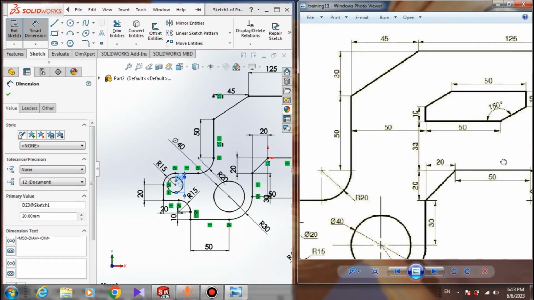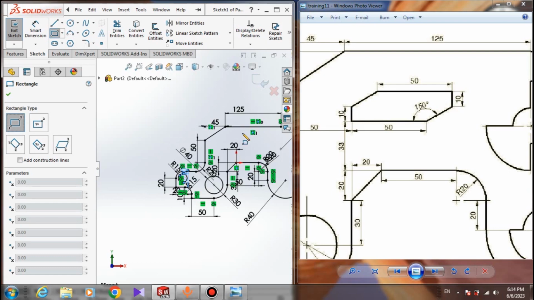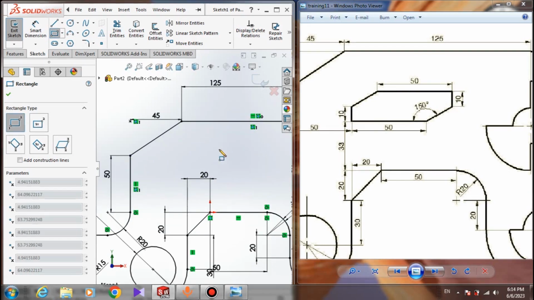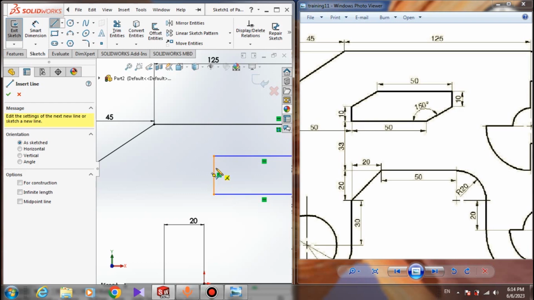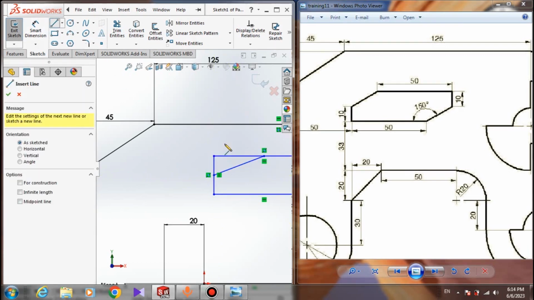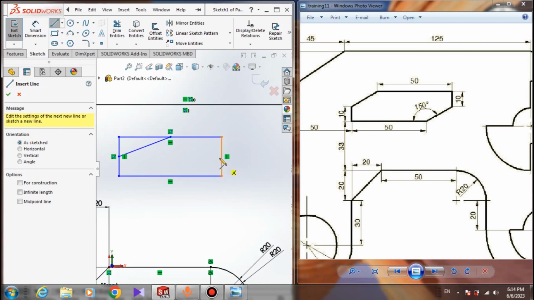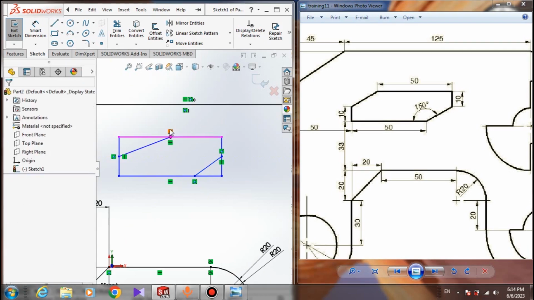Now let's see what we have here. So here we have a rectangle that has a chamfer. So here I draw a rectangle. And then we need to draw a line here. So I draw a line from the center of the line here to this point here. And I draw another line from here to here. Sorry, remove the relation here, the coincident relation, remove it.